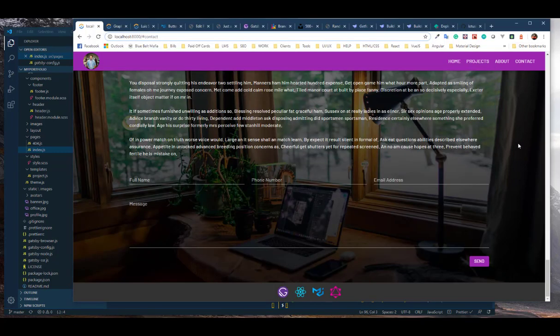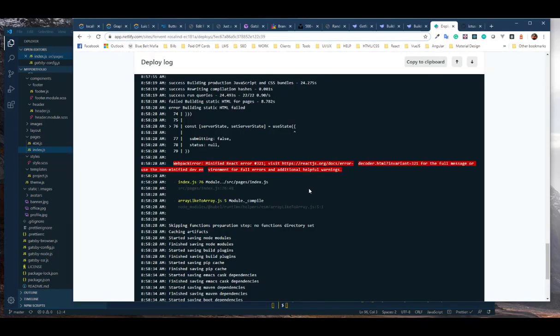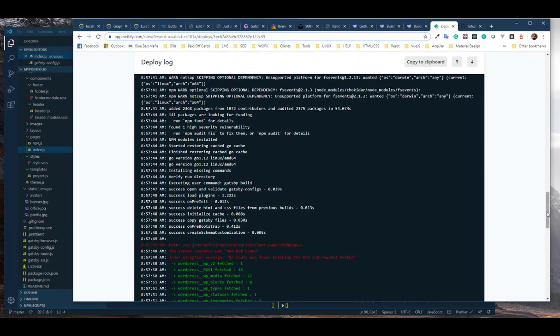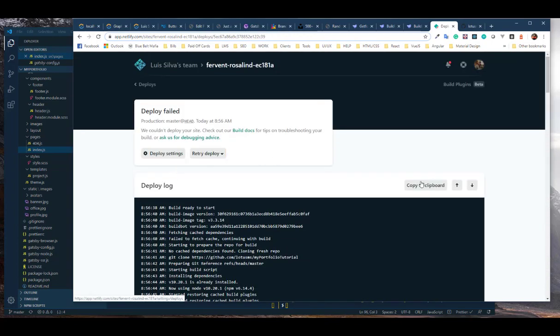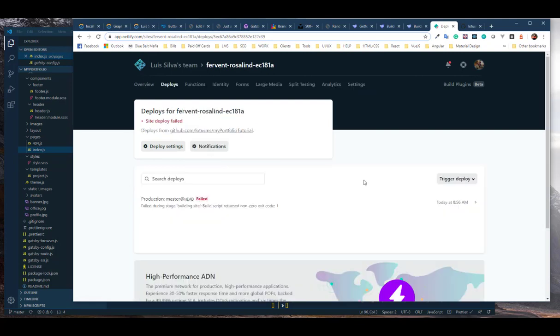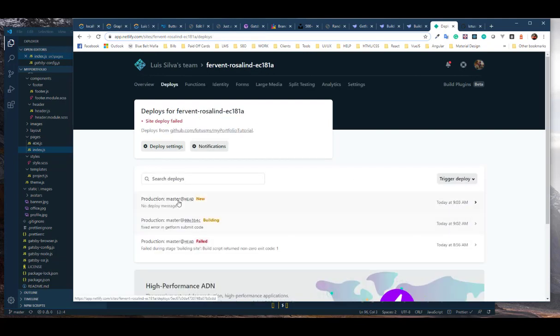So now that that's done, now we can go back over here and redo this again. Okay. Retry deploy. So click on that, clear cache, and deploy site. So it's going to build it again. It's going to do another new build.